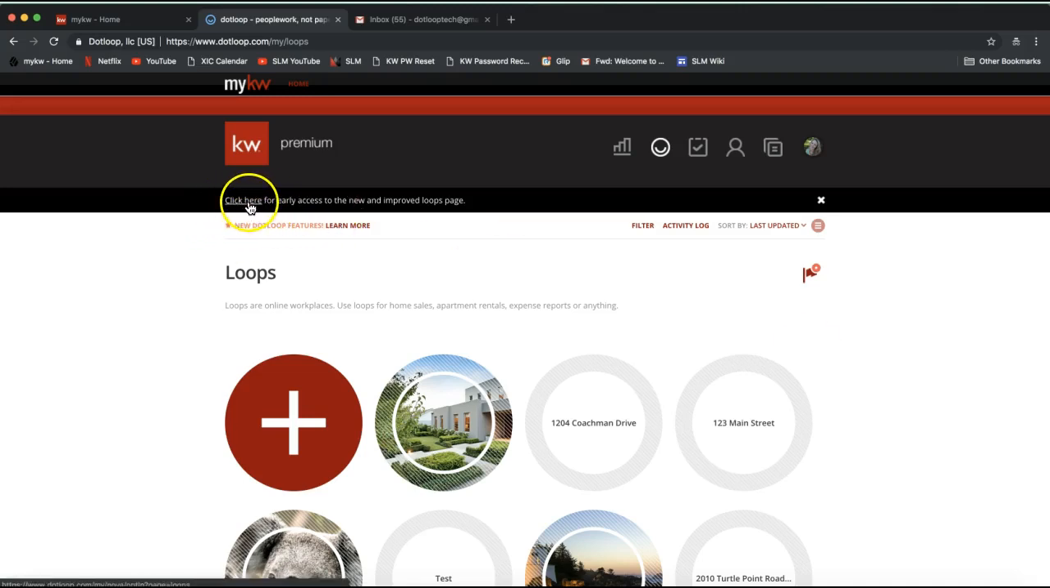simply click on this slightly blacker toolbar on the very top of your screen, and you'll need it to say click here for early access to new and improved loops page. So let's simply go ahead and click here, just to make sure we're all on the same page.